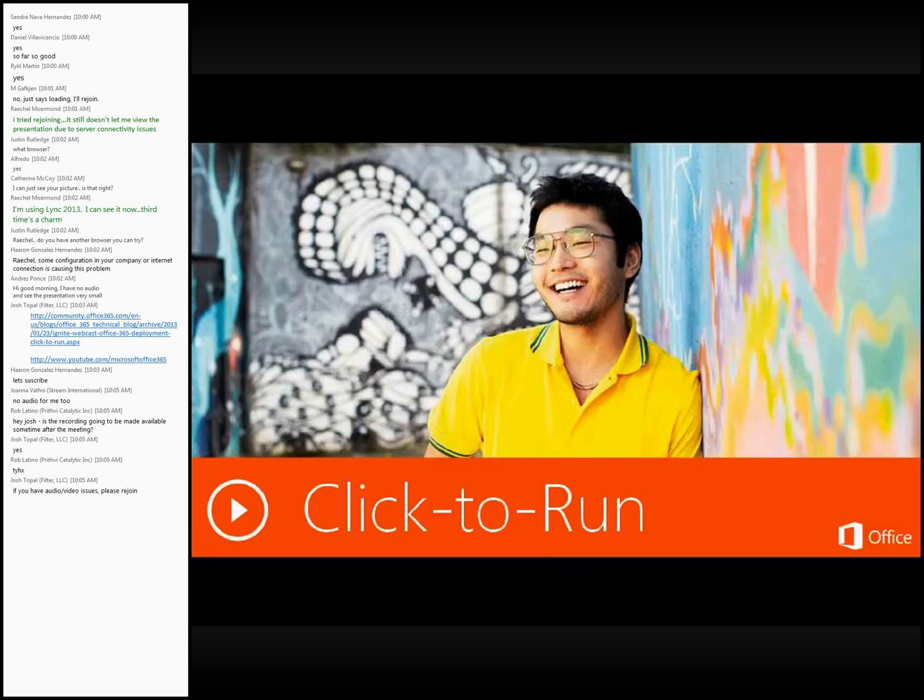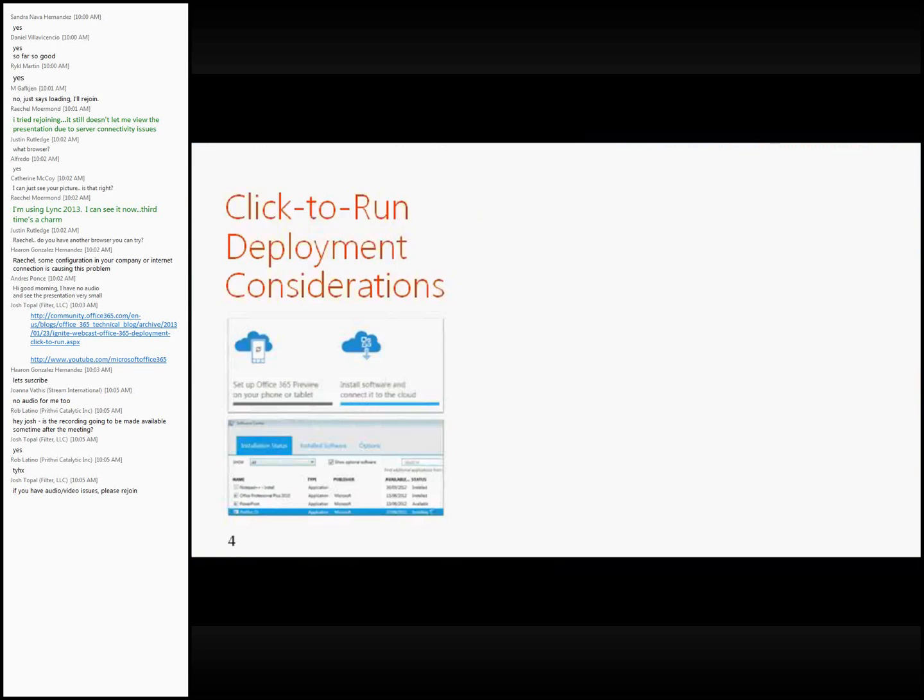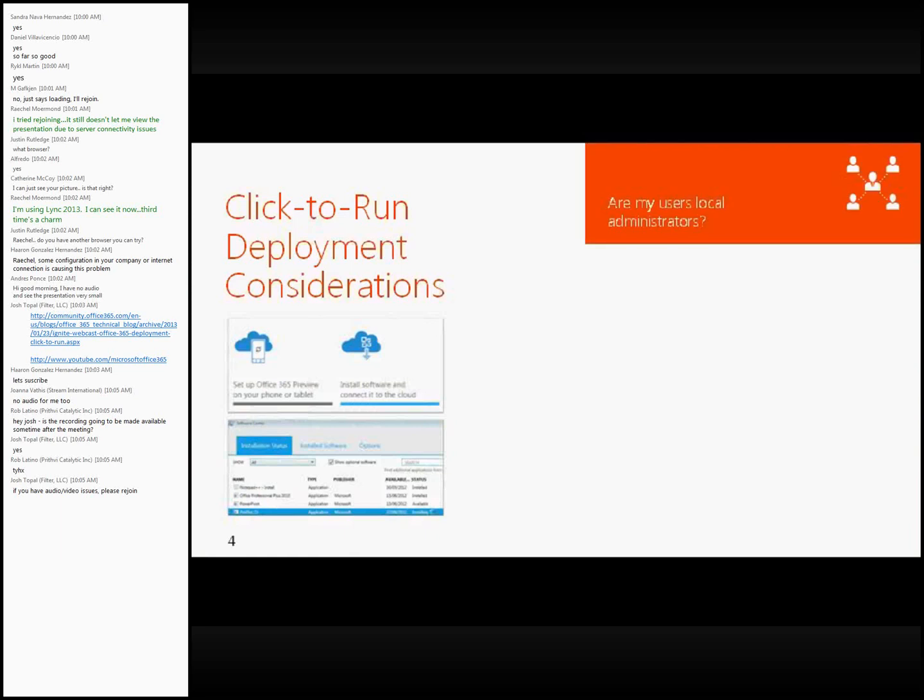So now I'm excited to start talking about some of the Click to Run changes and some basic considerations about Click to Run. It is our new state-of-the-art deployment technology. Some general considerations when you start deploying Office using Click to Run in your environment is you need to have local administrative rights. And that's pretty typical with any type of software you deploy.